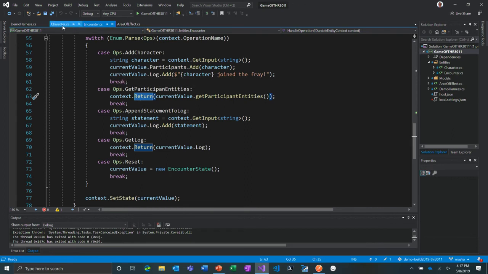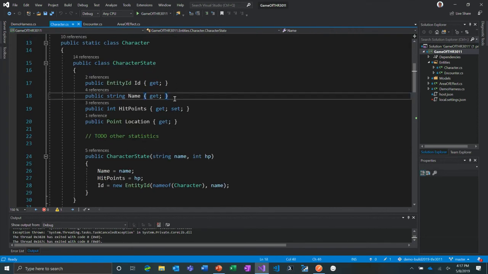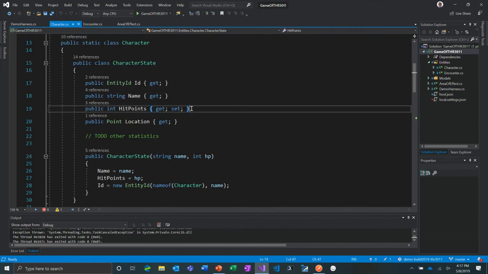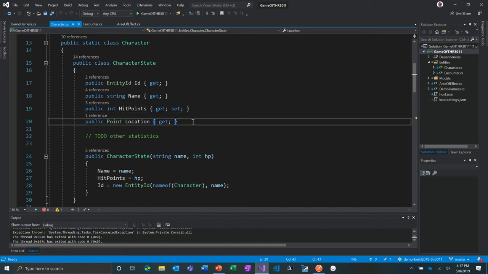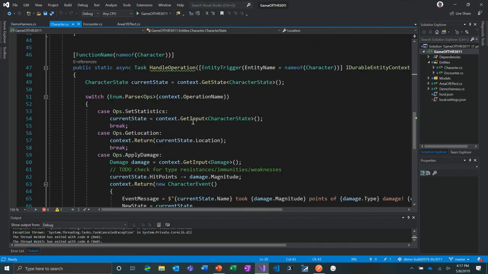So let's take a look at character next. The character just has some identifying information, name, hit points, because we're going to be doing an area of effect attack. And we're going to have a location, so where they are. And that's how, when we're actually resolving the area, we're going to check to see, hey, are they in this area? I have a couple of helper objects here, but we've got our entity trigger here again.